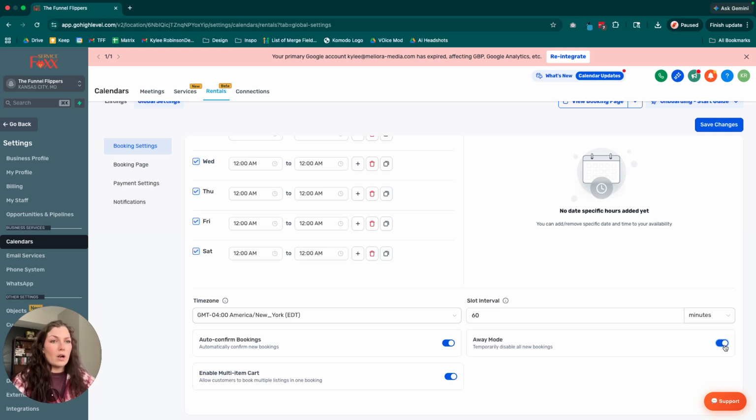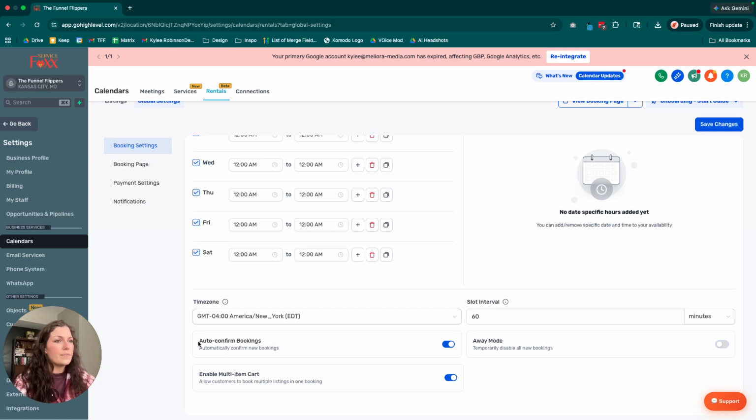So, if you're going to be out of office or you have an event coming up and you just want to turn off all your new bookings, you can do it right here. That would apply to all of your listings at one time. So super easy to toggle on and off. You can toggle on and off auto confirm new bookings.